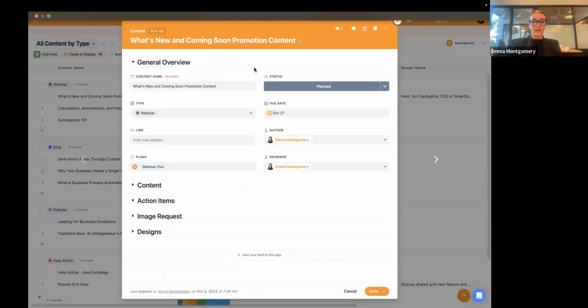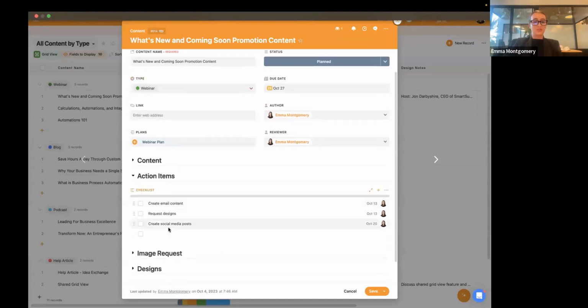As you can see, I have a variety of fields, including the status, due date, some assigned to a single select field here, and then a variety of collapsible sections that make up parts of this content record. First thing to know is when this record was created, the type is a webinar. So automatically, it created my action items for me. I know that every time I have a webinar content record, it's going to be assigned to me because I'm responsible for the webinar process.